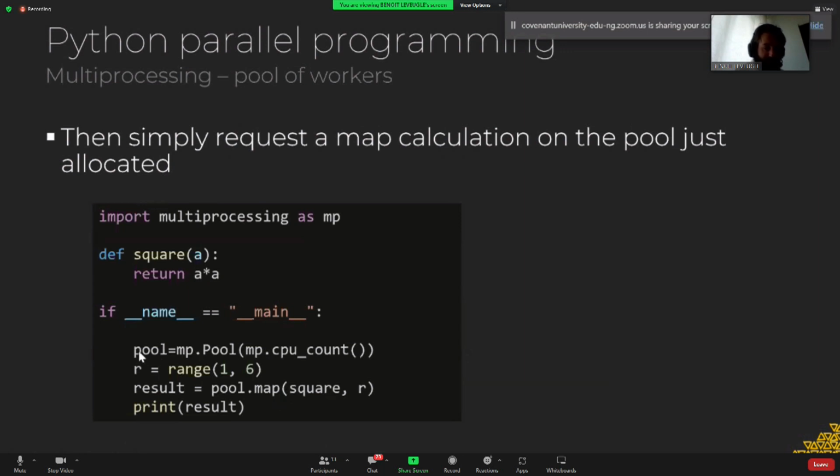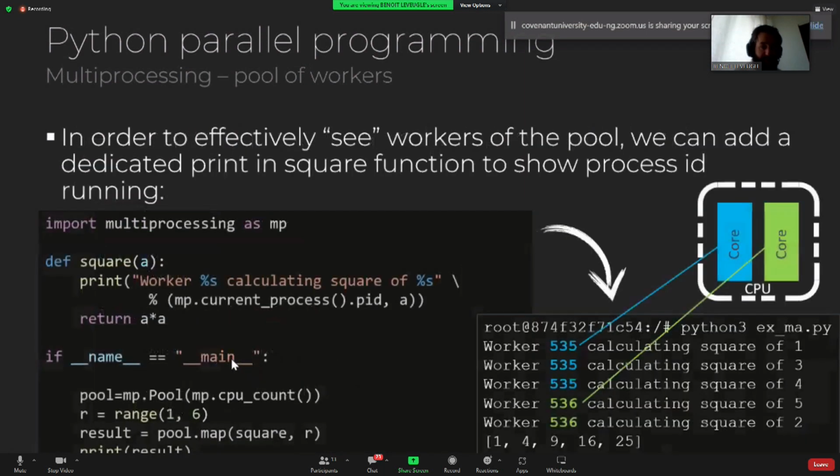Anyway, so I create a pool, okay, with the number of cores available. I create a range. This is my data. It's a list. And I do the pool.map, and I want to execute this function on this set of data. And this is going to be executed on my pool of workers.